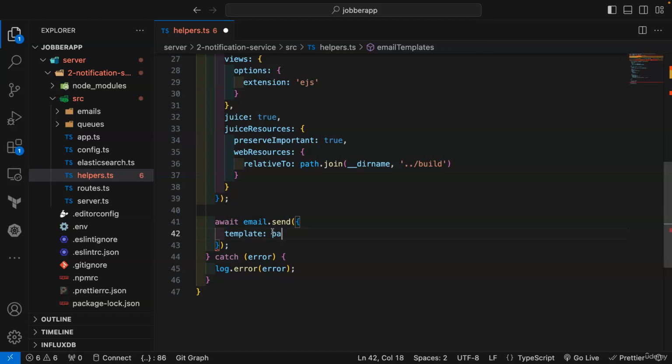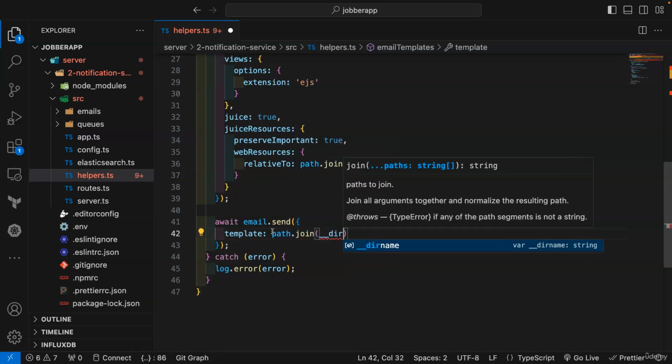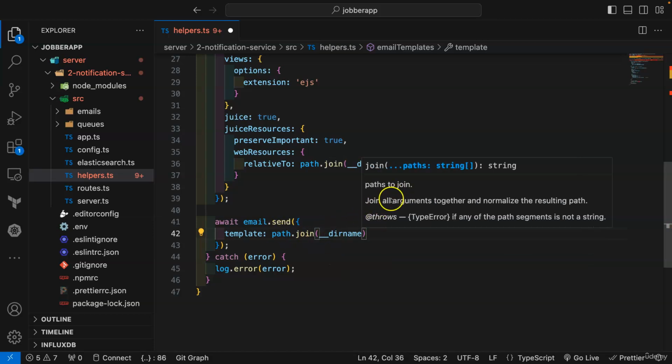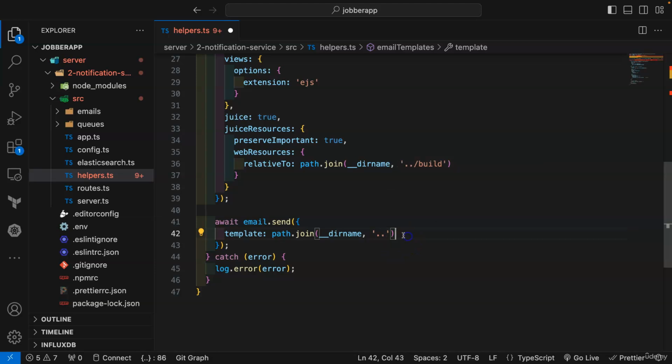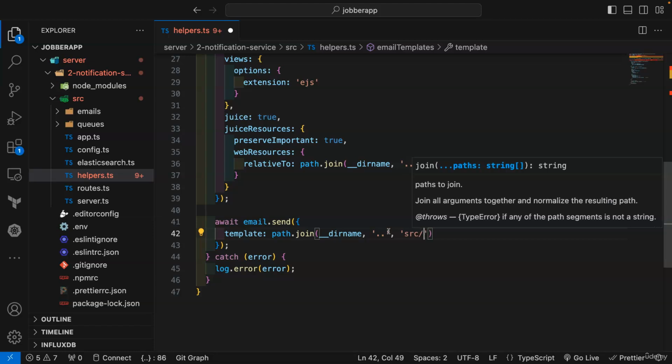I will use path.join, __dirname, so the paths to join. And then I'll use .. right here. This will just specify that we are going into the source directory. And then right here, src, emails, and then templates.